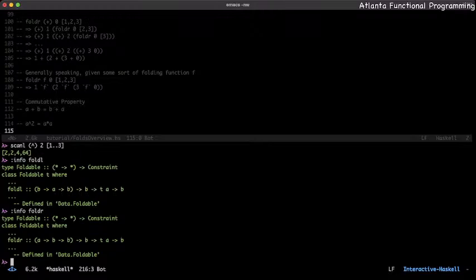In the case of conses, let's see one thing here.